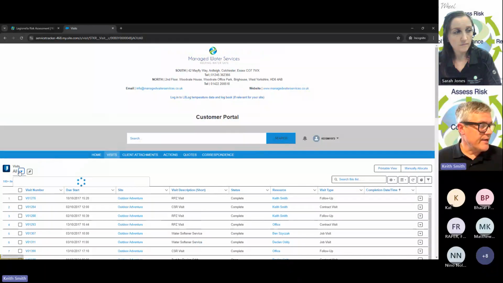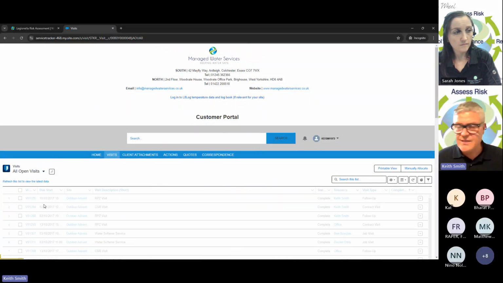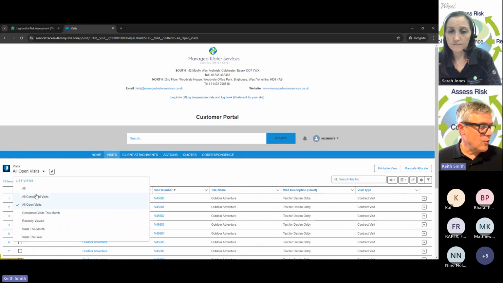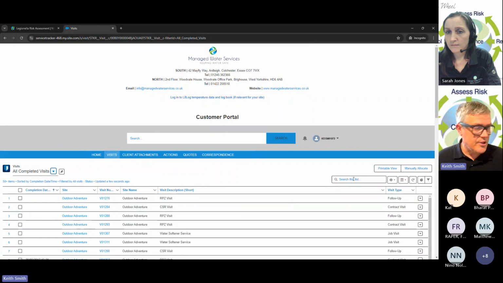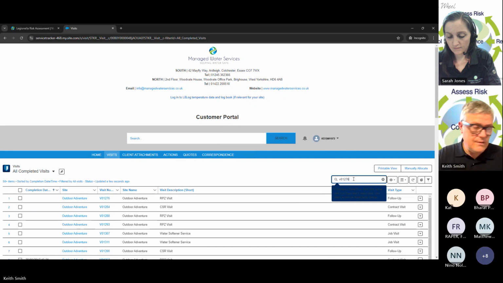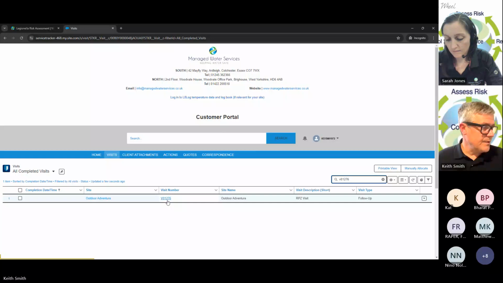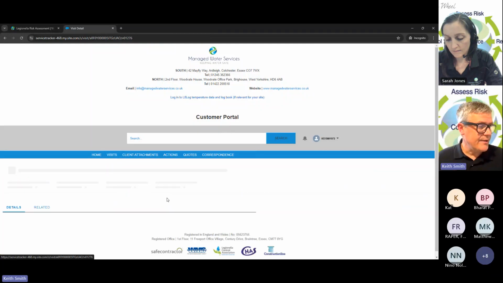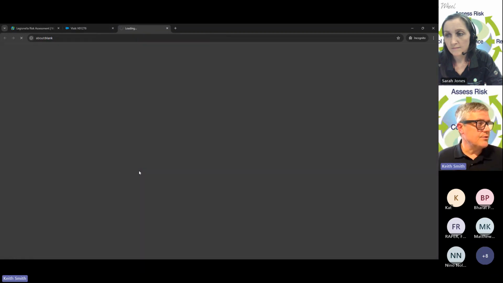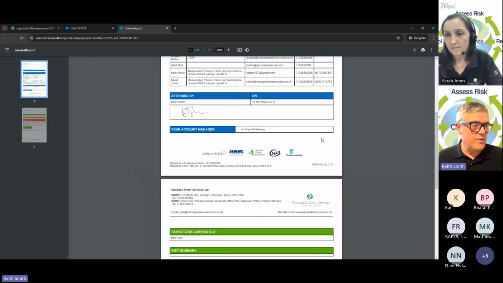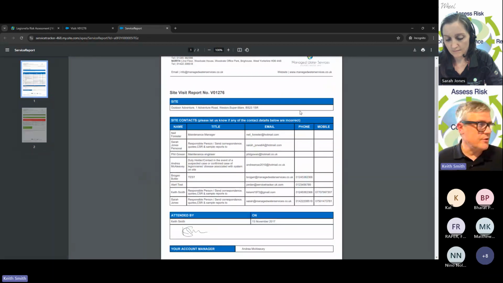And I can change the view on that so I can just see open visits, or all completed visits, and I can do a search. So if I do know the visit number, I can do a search on that, and it will bring up just that visit report, as you can see there. Then you can click on that visit number and click view report, and that will take you through to the screen where you can see the report that's been produced on the back of that visit.